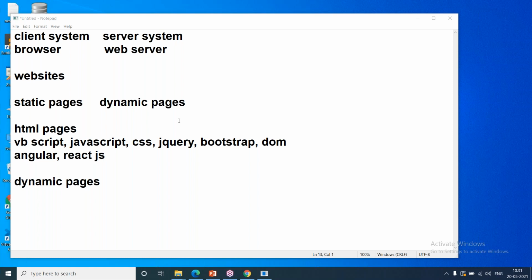Dynamic page examples are the login page, registration page, change password, password recovery. All these are called dynamic pages, because when we give login details like user credentials, username and password, they go to the server. The server will validate and give a response. When we send registration details, the server will store them in a table, then we get a response. For changing password and password recovery, only the server will handle all this. So for that we can use dynamic pages.